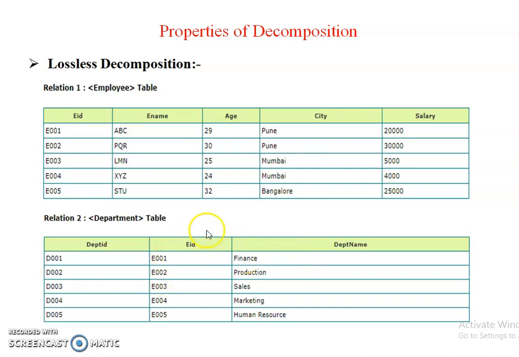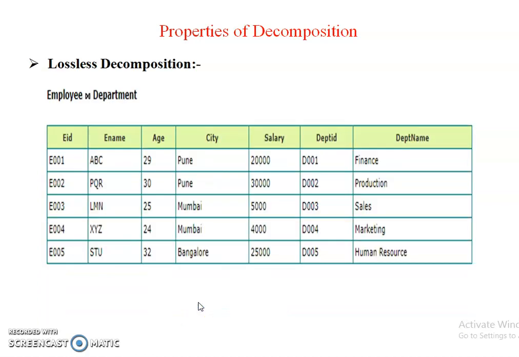So the above decomposition is a lossless join decomposition. Why is it lossless join decomposition? Because the two relations contain one common column, that is EID. In the first table EID and in the second table also EID. It means that the two relations contain one common field, EID, and therefore join is possible. Now apply natural join to the decomposed relations. Now see in the second example, employee join department.